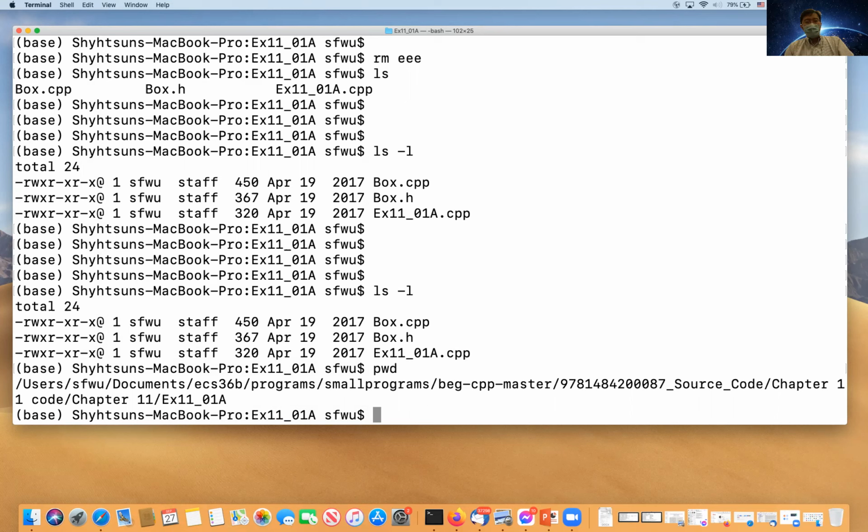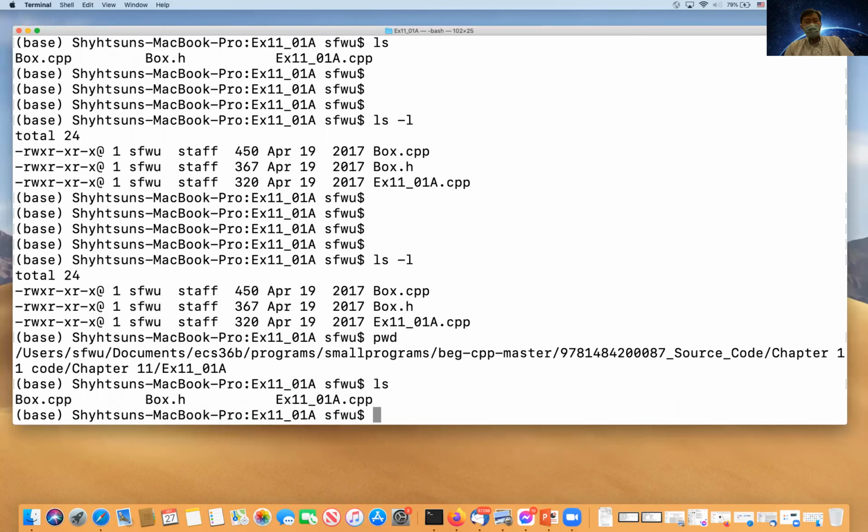All right, so let's look at this directory. This directory has three files. One is called box.h, one is called box.cpp. And then there is a program called ex1101A. Okay, let me first just tell you what those three files are. So the box.cpp and box.h are the class definition for the object box. And ex1101A is the driver, the test program for that class.